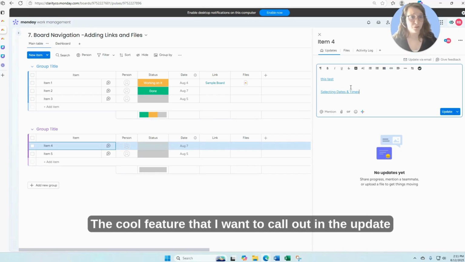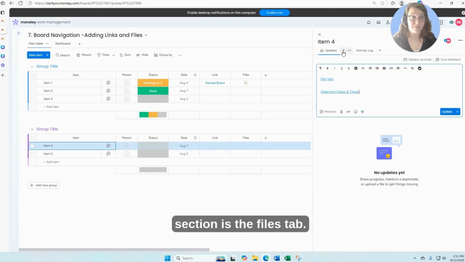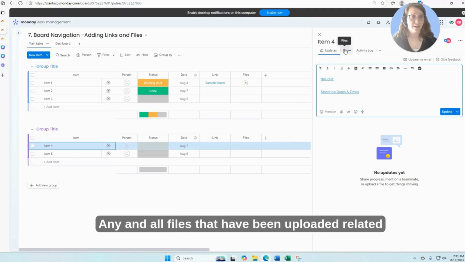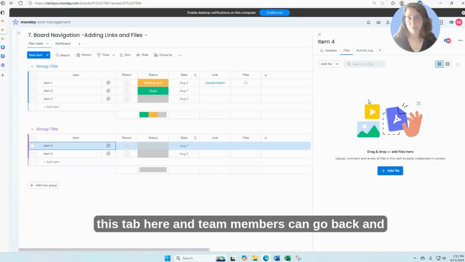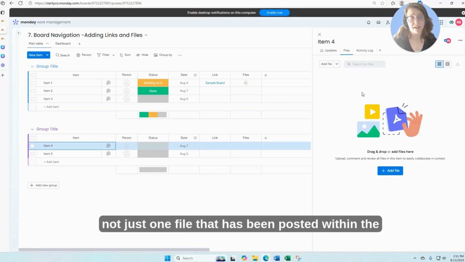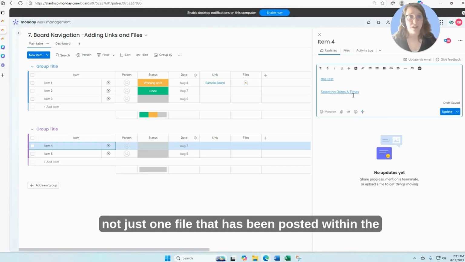The cool feature that I want to call out in the update section is the Files tab. Any and all files that have been uploaded related to this item specifically will be captured within this tab here, and team members can go back and reference all files, not just one file that has been posted within the update section.